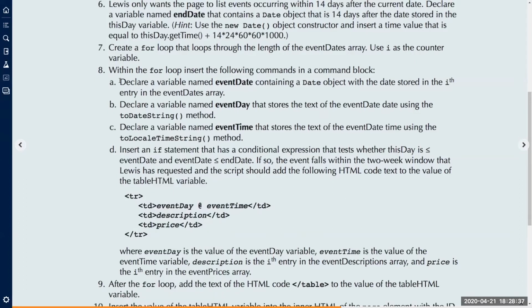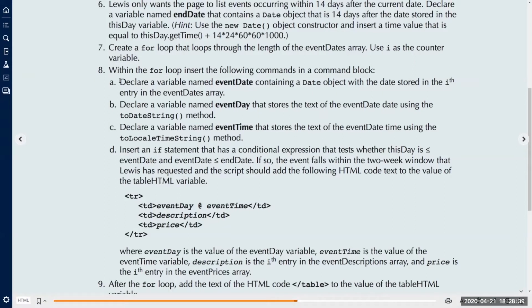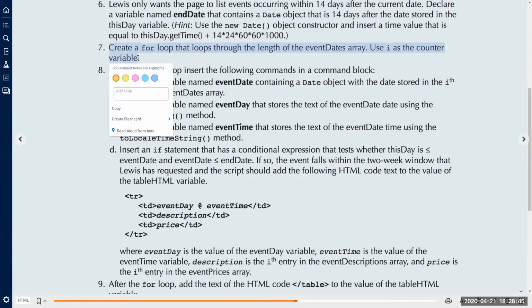So we'll start here with step A. Well, actually, let's go back here and finish up with creating the for loop first, and then we'll populate the for loop as we go.